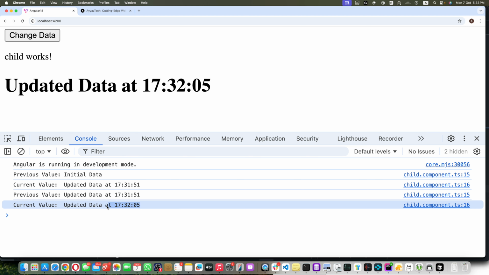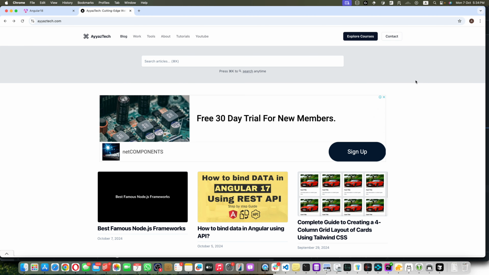And there you have it, a quick but detailed dive into ngOnChanges in Angular 18. Hopefully, you can now see how powerful and useful this lifecycle hook can be in your projects.